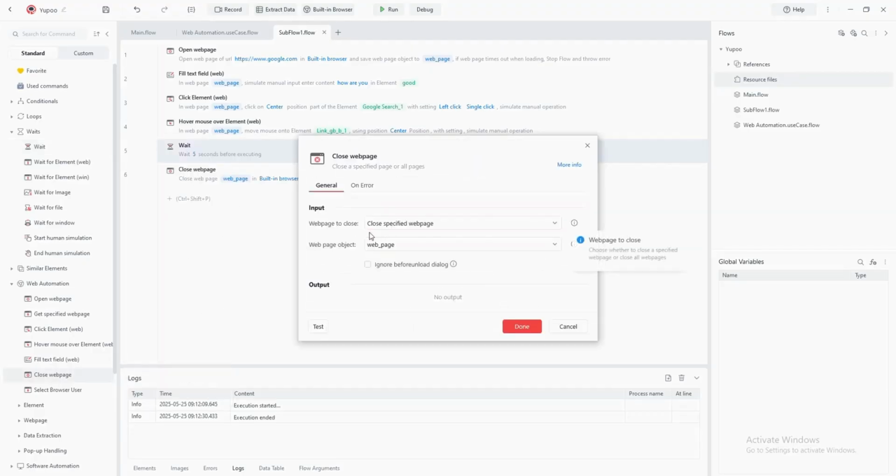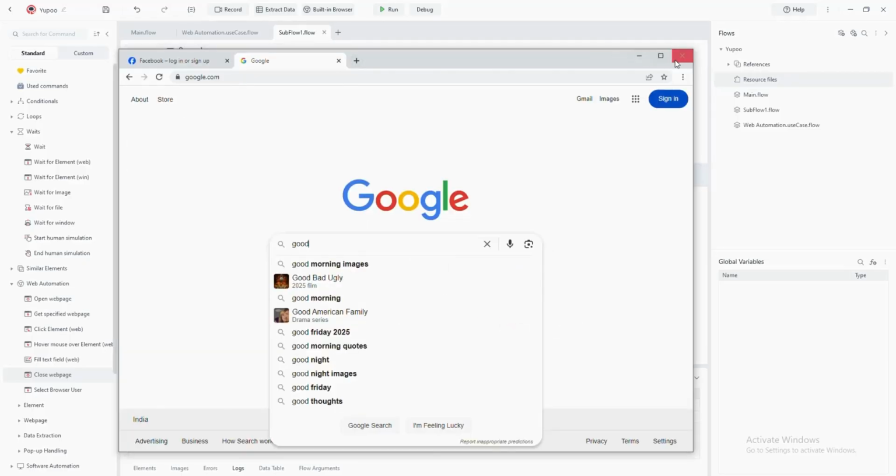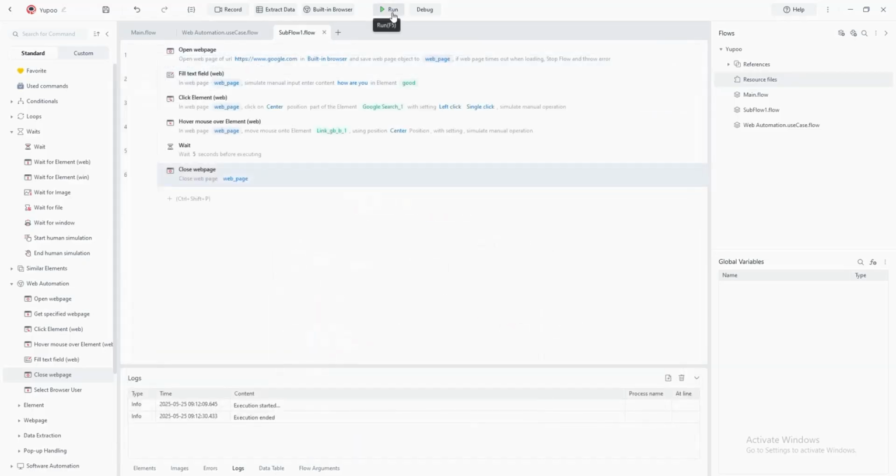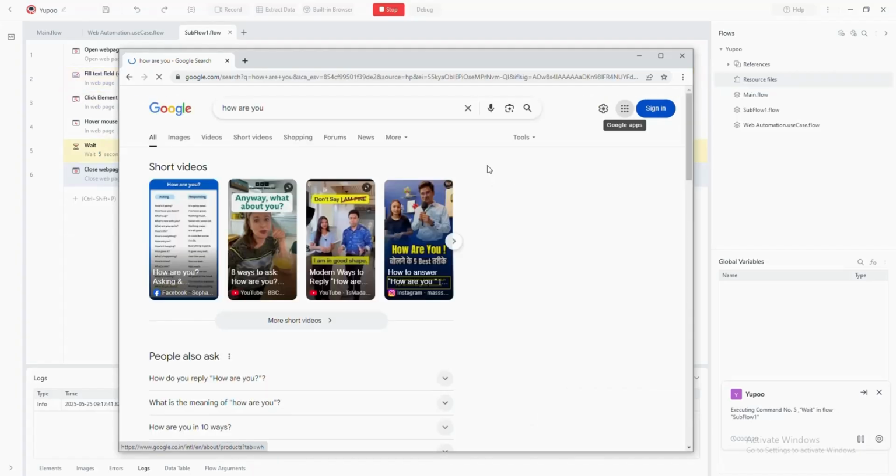In close web page, you specify the web page. Close a specified web page or close all web pages. You can choose your context here and done. I'll close the built-in browser and run this activity. It's working fine and perfect.